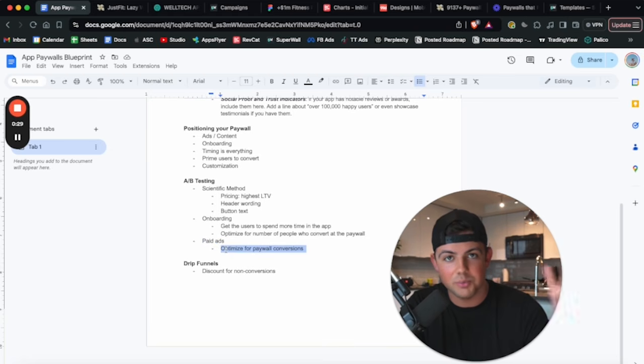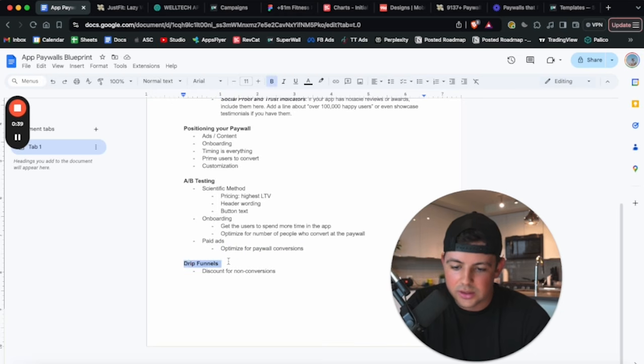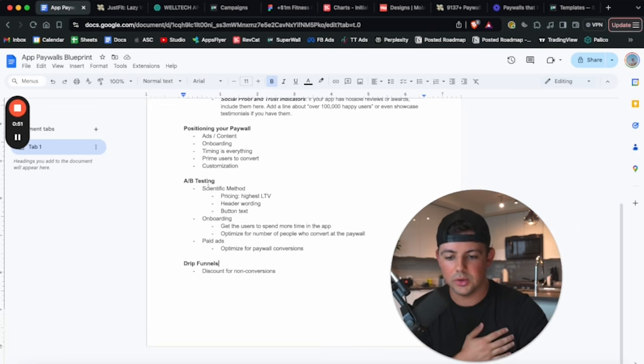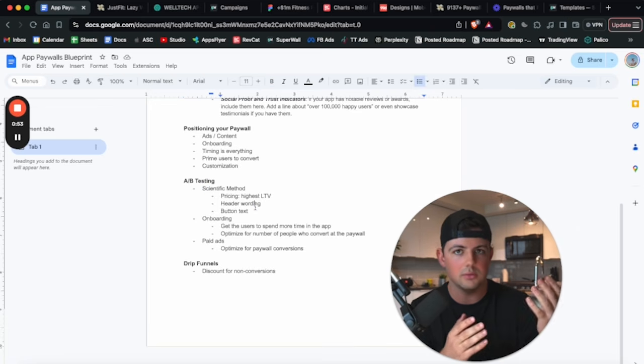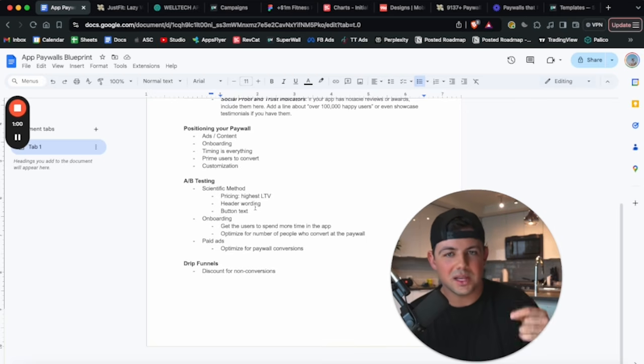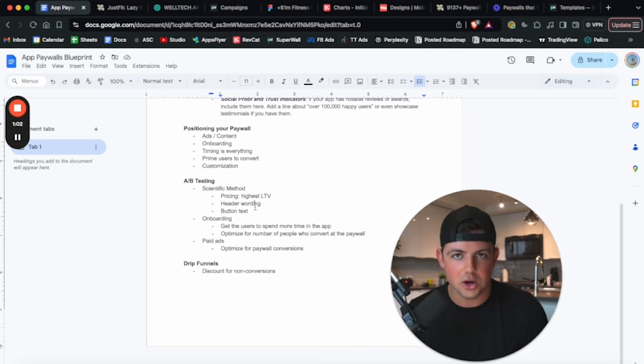You can set up events in your paid ads and you want to say, hey, I want to optimize for people who are actually going to convert into a free trial. That's what I did to scale my apps. Finally, drip funnels. This is a bit more complex on the development side of things, but what you can do is offer a drip funnel campaign. And what that means is if the people don't convert on your paywall, for example, on our paywalls, the conversion rate was anywhere from like 20 to like 30%, right? For that 70% of people who don't convert, that is lost value.